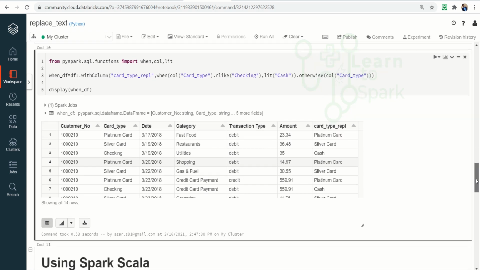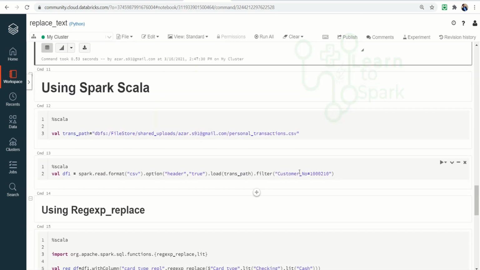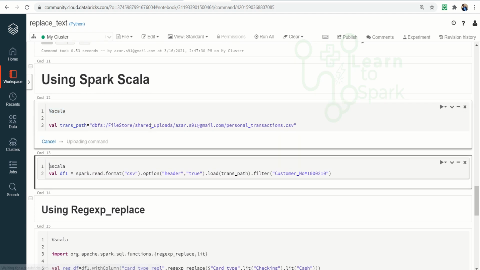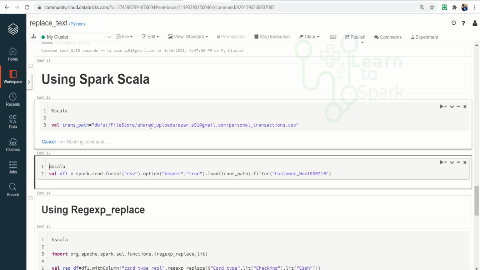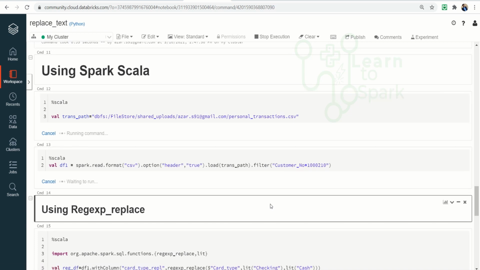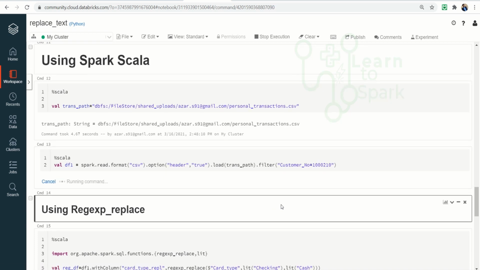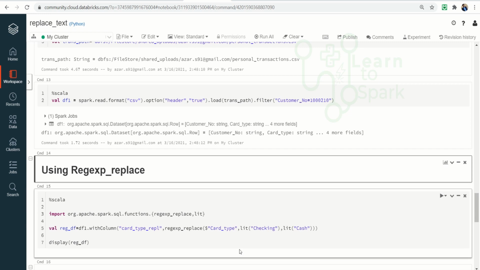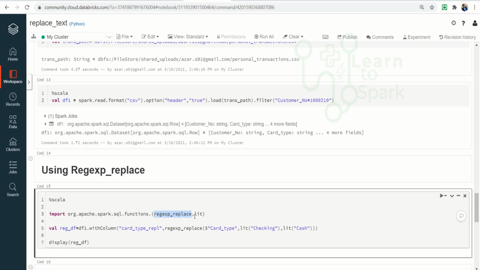I am using the same notebook and I am using the magic command Scala to run the Scala code. As a first step I am giving a declaration and reading a file. The first method in Scala we will use is regex replace, and I am importing the regex replace function, and then the syntax goes like this.